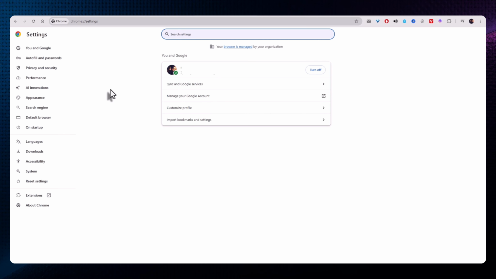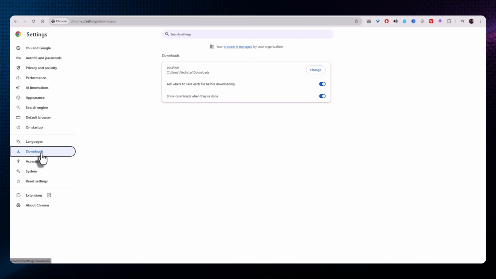Look over at the pane on the left side of your screen. You will see a vertical list of categories like privacy, appearance, and search engine. Find the option labeled downloads and click on it. Now, look at the main center section of your screen. At the very top, you will see an option that says ask where to save each file before downloading, accompanied by a small toggle switch on the right side.